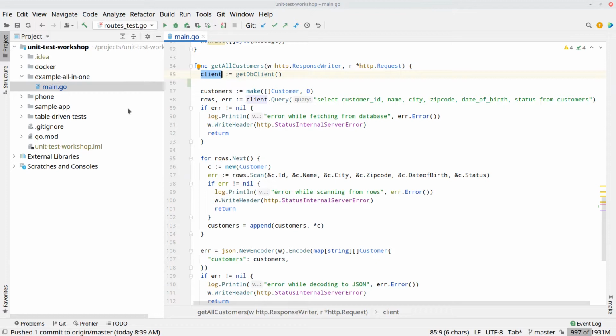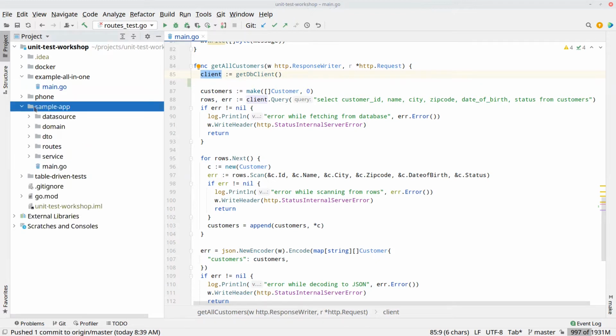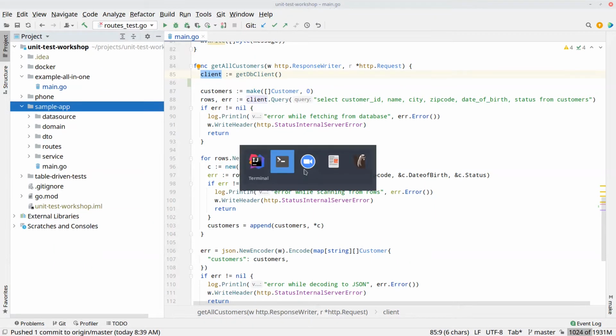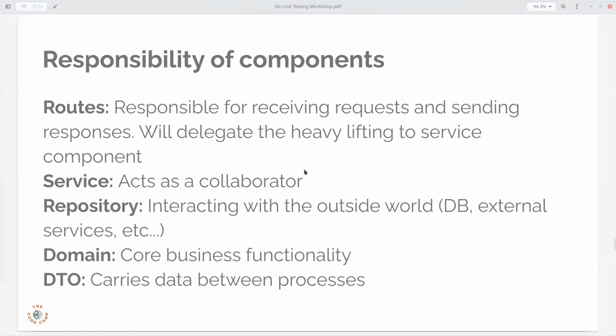And then we have the sample app, which is again the same code structured in different layers. So we can go here and see, but before that, let's look at how different responsibilities are assigned to different components. When we are structuring our code, we need to define the right responsibilities. So if we talk about the route, it will be responsible for receiving the request and sending the response, anything else. And for any heavy lifting, it is going to delegate that work to the service layer, the next layer.